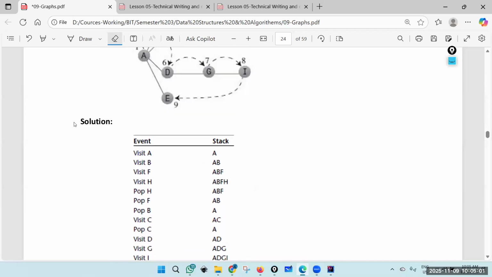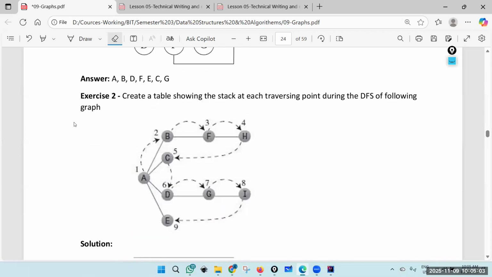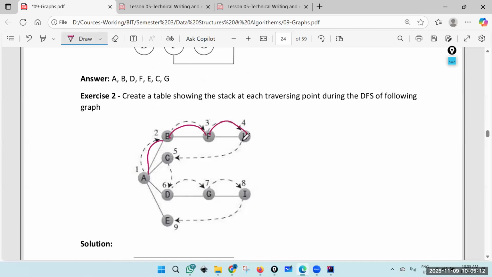Now, how do you implement this? For example, you try to go as far as possible, right? Go there, go there, go there, and then you come back, and then go there, you come back, then go there, go there, go there, come back, and go there, and come back, and you're done.